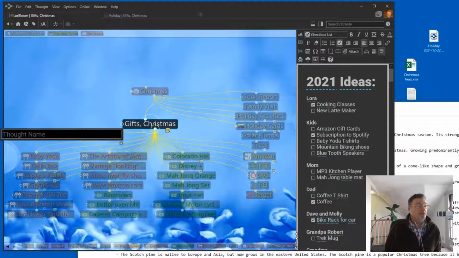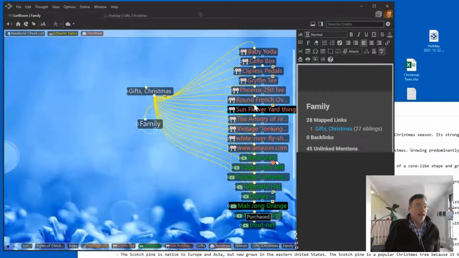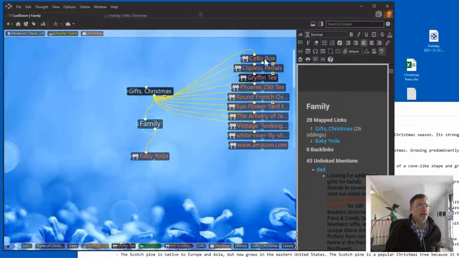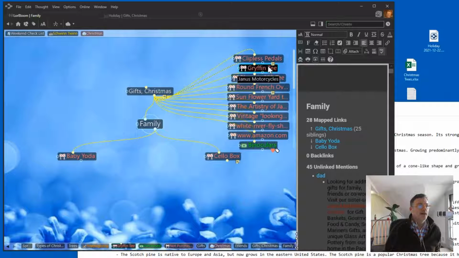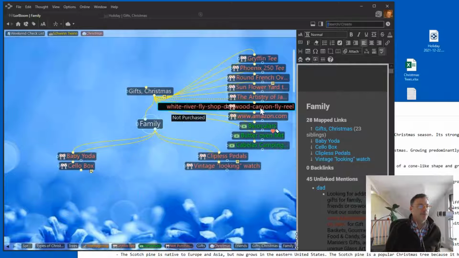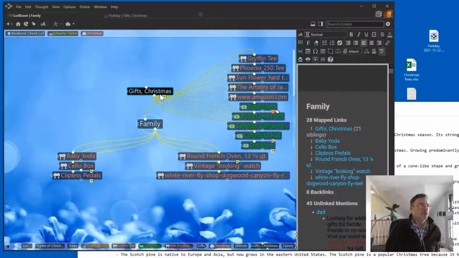And I can even take this one step further. I'm going to create a few intervening thought types: family, gifts for family, and then gifts for friends. Under family, I can now click and drag. I activate family as the active thought. Baby Yoda, that's for my kids. The cello box is for my kids. Griffin Tea, that's for someone else. Clipless pedals, vintage looking watch. I remember that now, that's for my dad. And I don't know what that is yet. Maybe I'll create another. Oh, that's for Laura.